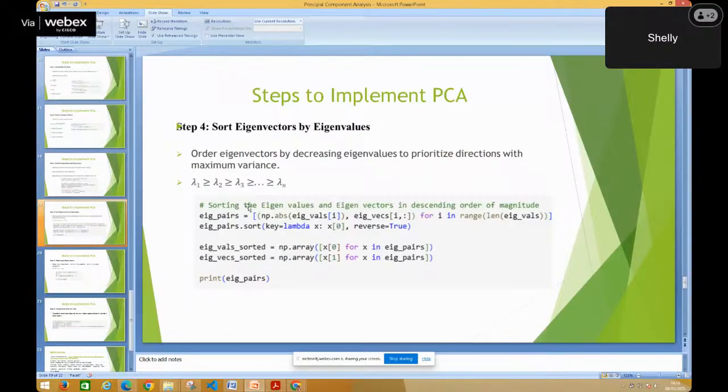So for sorting the eigenvectors here, we usually write a code: eigen_pairs is equal to np.absolute(eigenvalues[i]), eigenvectors[:, i] for i in range(len(eigenvalues)), then eigen_pairs.sort(key=lambda x: x[0], reverse=True). Since we are doing it into a descending order, that is why we are defining the reverse to be True.